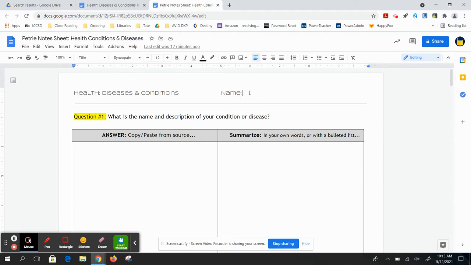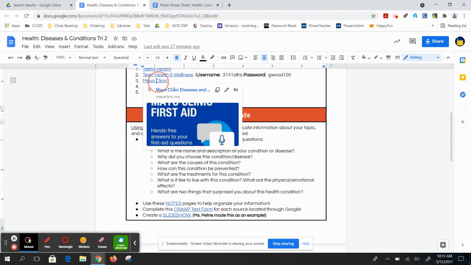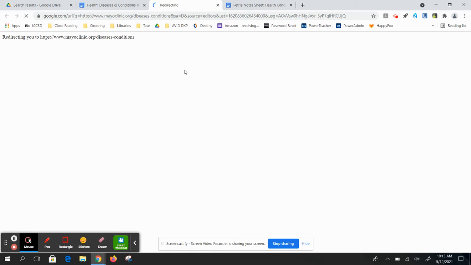And you can also come over here and put your name. So you can put your name right in here, and that will be helpful. So the disease that I picked is Parkinson's disease. And one of the first sources of information I'm going to use is Mayo Clinic. So I'm going to open that site right there.